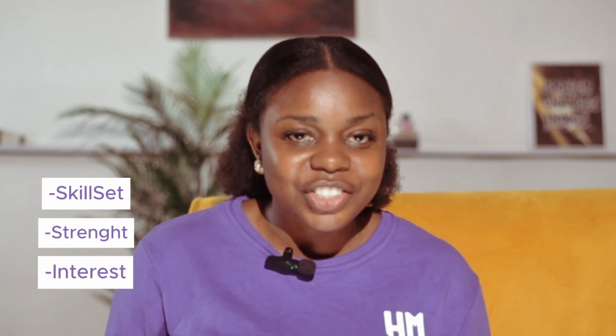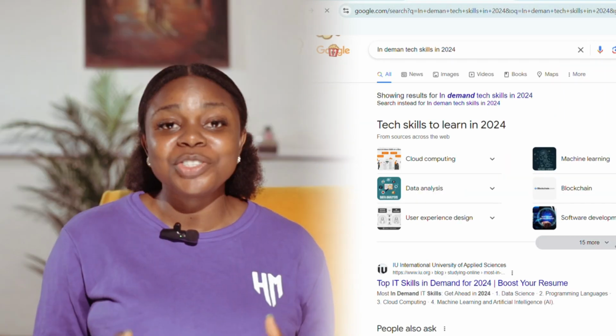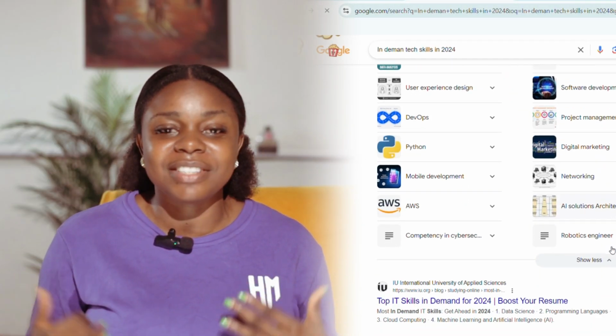First and foremost, you want to write out your skill sets, your strengths, and your interests. Now go over to research tech roles or digital skills that align with your interests. Once you've done that, you should have about 4 to 5 desired roles. How do you know if any of these is a great fit for you?